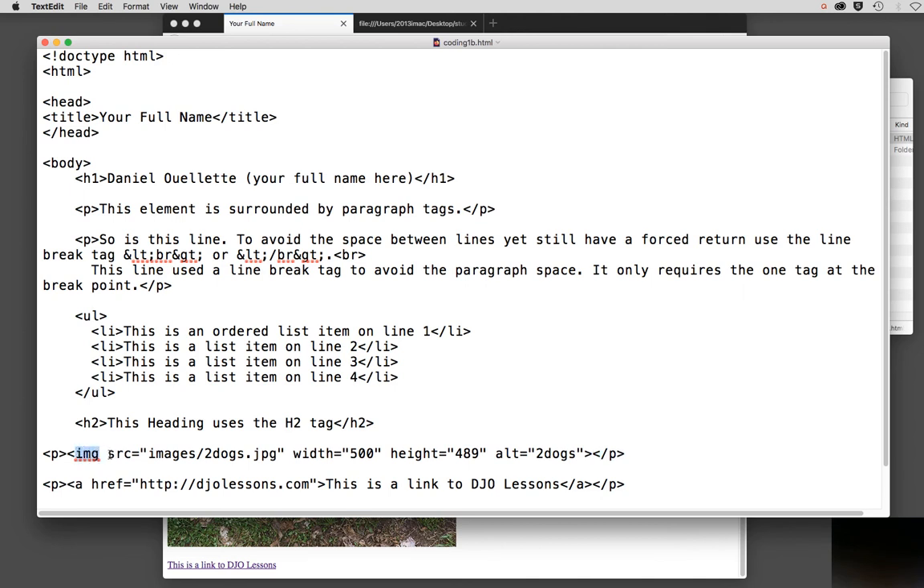So we can have as little as 1 attribute for image, which is a link to the actual file. So the code for that is src for source equals, so that's the property, and then the value of the property is beside the equal sign, and it's almost always inside of quote marks.